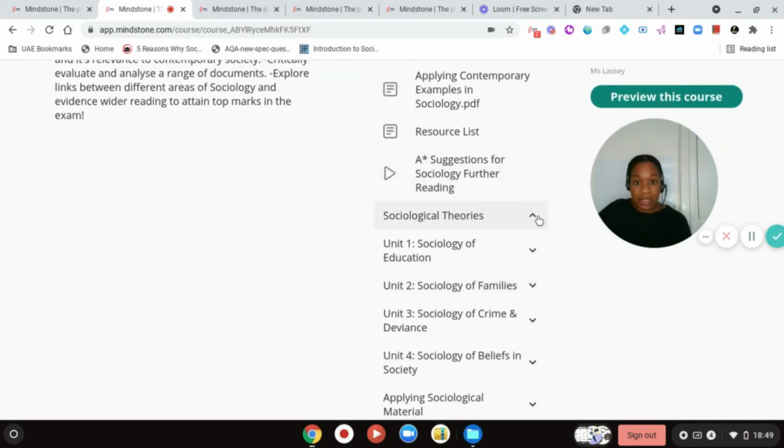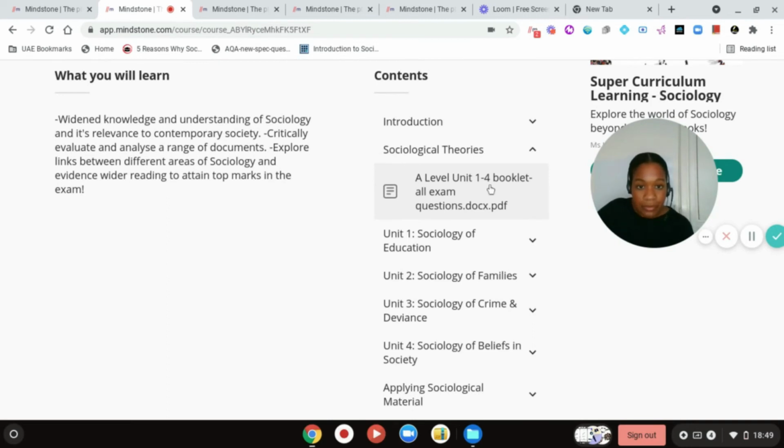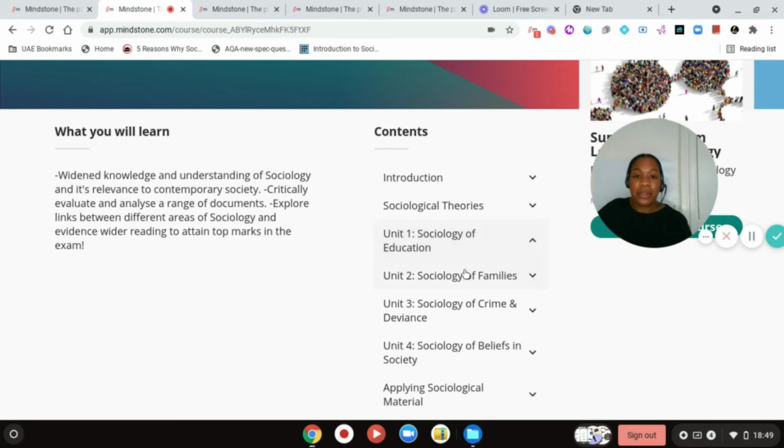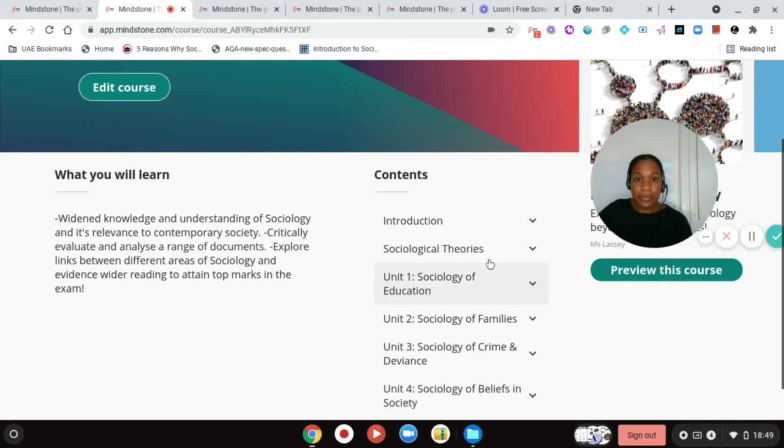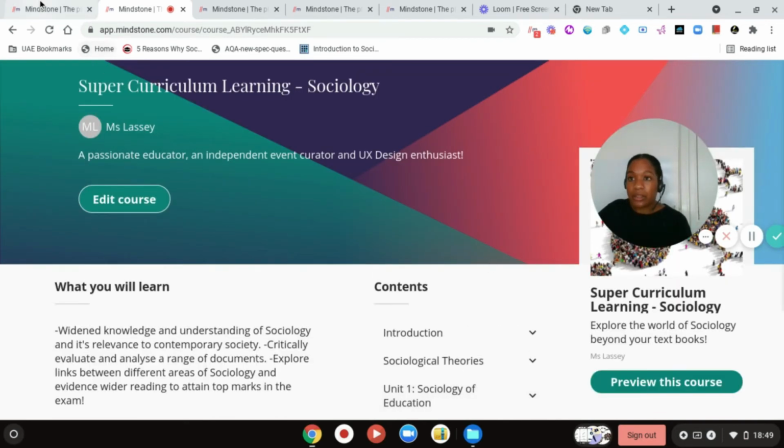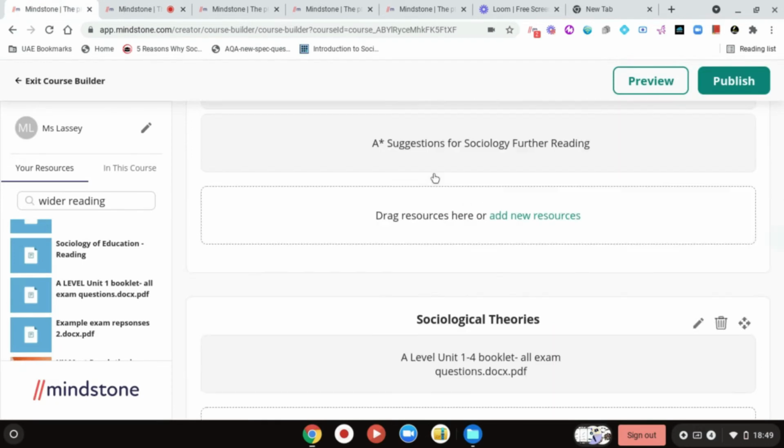Click on Sociological Theories. I've only uploaded the one thus far, so I have my one document with the booklet I was trying to open. Then again, because I haven't uploaded anything as of yet in Unit 1 section, Unit 2, Unit 3, Unit 4, or the last one, that's why when I click the drop down, nothing else is happening.